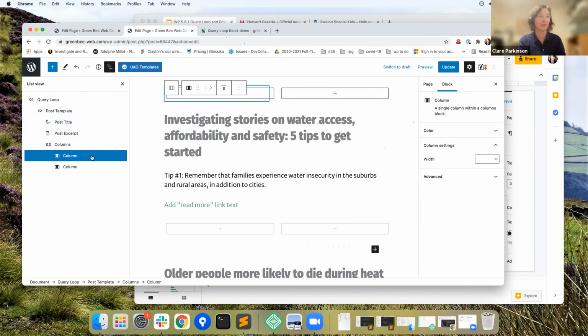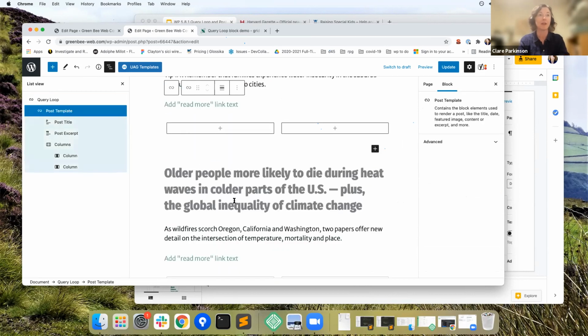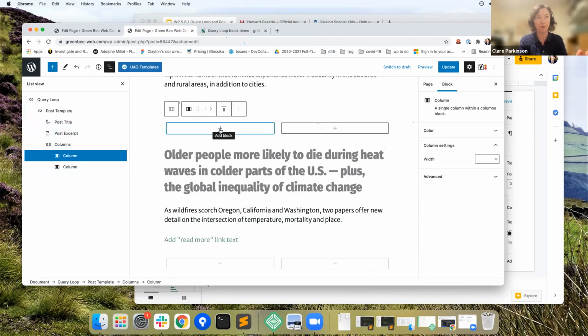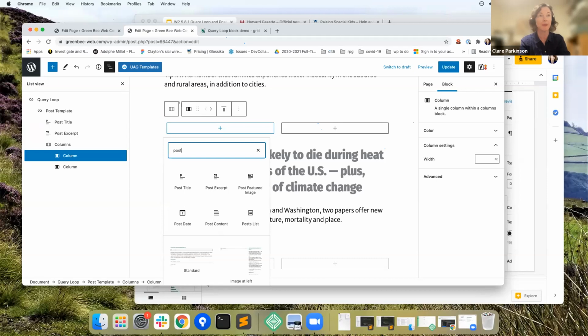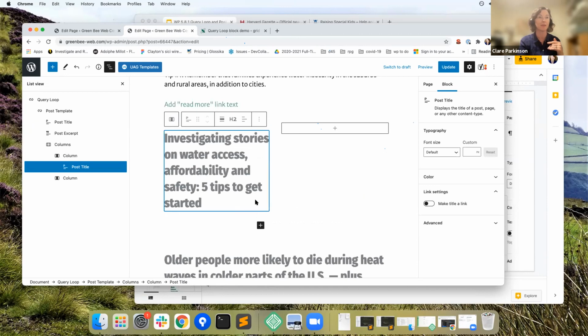So right now, you can see in my list view, I have columns. There's nothing inside them, and they're kind of in the wrong place in my template. They're not looping right. So just as if this was a regular column block, I'm going to add stuff in here. And once again, any block that has the word post in it, I can add inside this loop. So I'm going to add a title in my column.